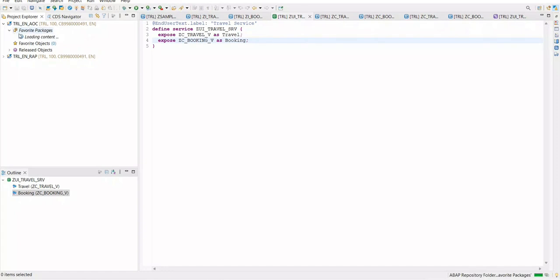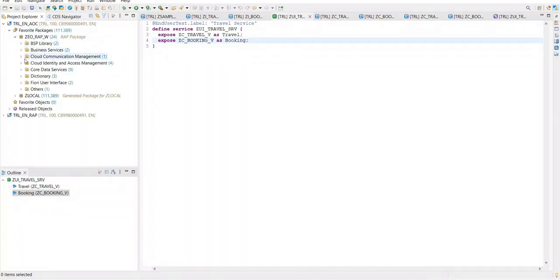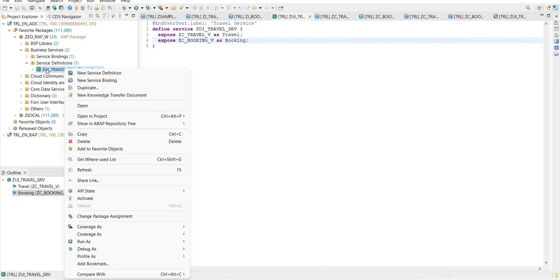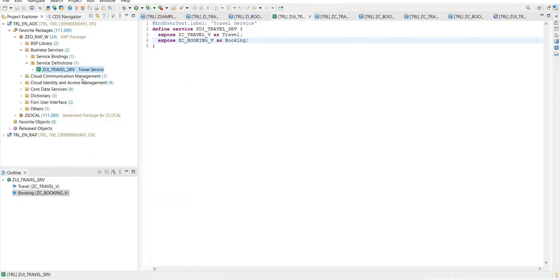So for example, if I have a service definition over here, I created a service binding which is of type OData V2. Going forward, for example, I want to create a service binding which is of type OData V4. Then the OData service that will get generated out of it will be an OData V4 kind of service. So for that, all you have to do is, on the service definition for which you want to define a service binding, create a new service binding.